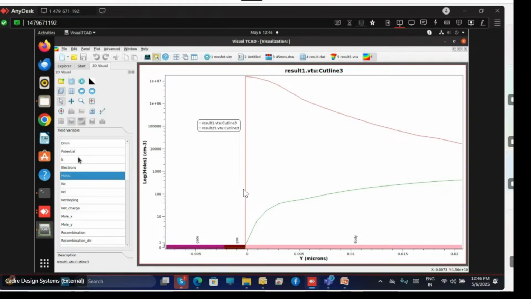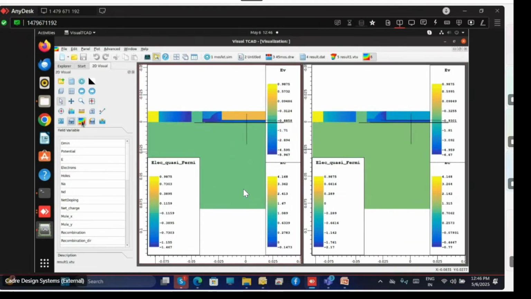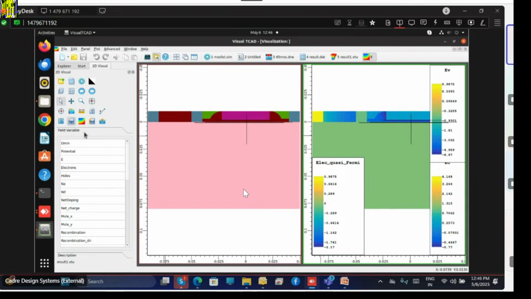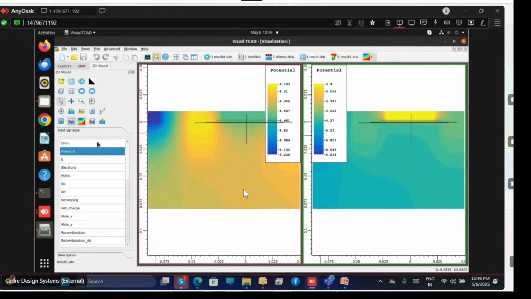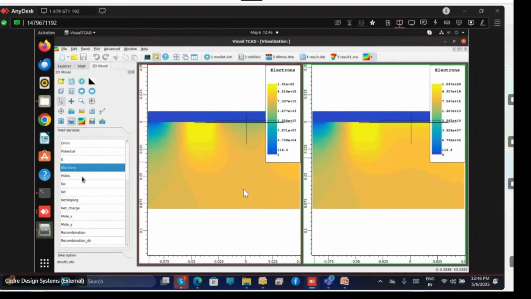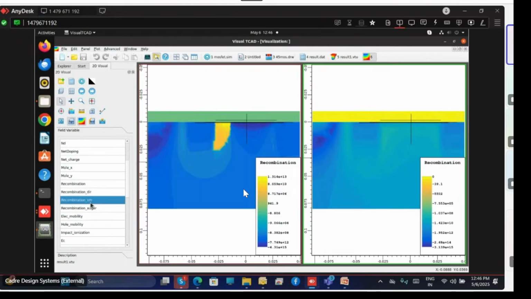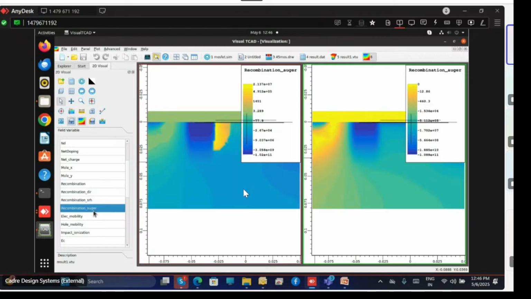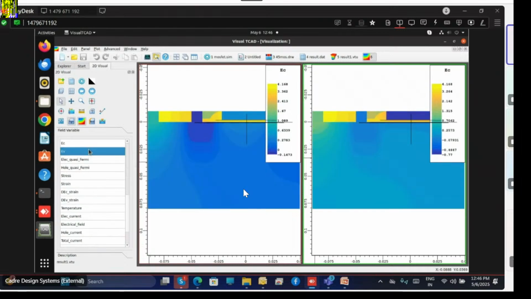Okay. Now, the same thing you are also able to visualize through a contour. This is a contour. Want to see the potential? The potential profile. This is the electric field profile, electron profile, holes profile, Na, Nd doping concentration, net charge. Then there is SRH recombination profile, Auger recombination profile, mobility profiles, hole mobility profile, conduction band profile, valence band profile.